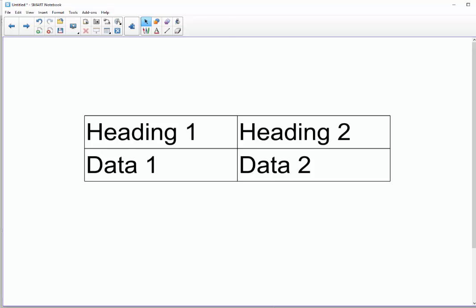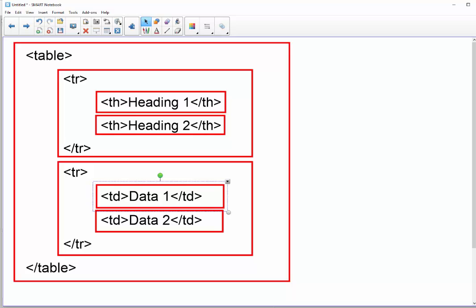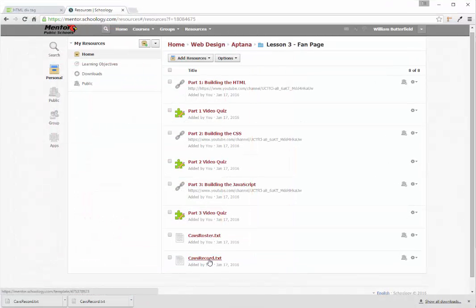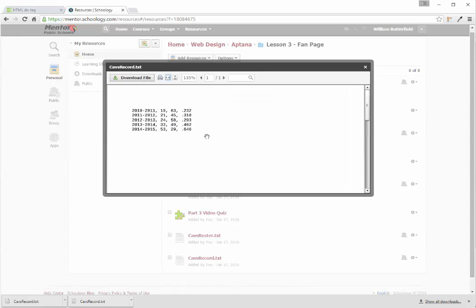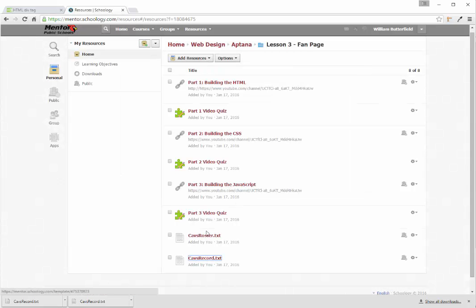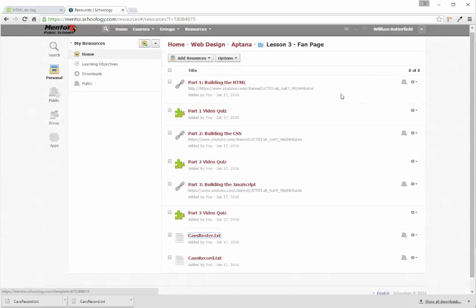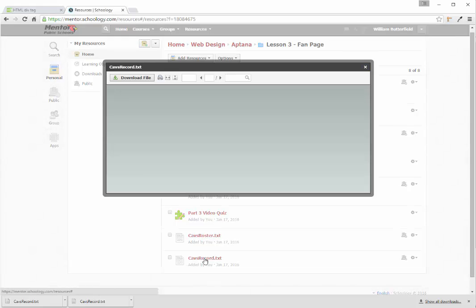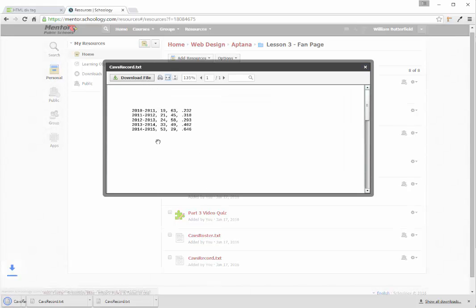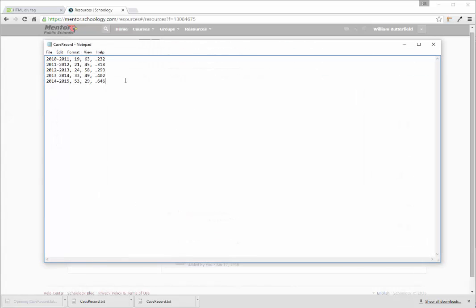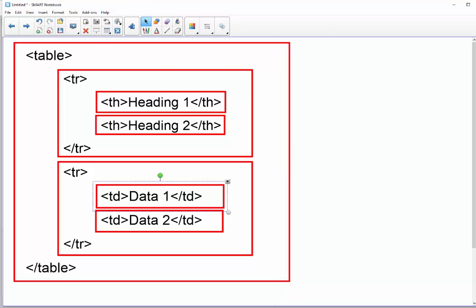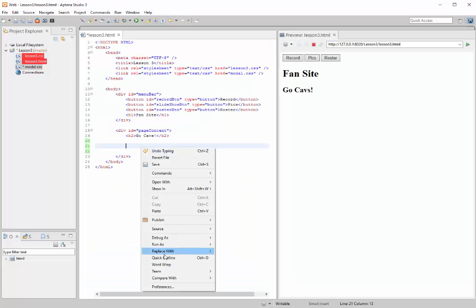So knowing this pattern that you see here, let's construct the Cavs season record table. So on Schoology, I have the Cavs season record located right here, and I also have the Cavs roster typed in to here that you can use. So let's start off with the Cavs record text file. And I'm going to go ahead and download this. I'm going to go ahead and open it, and I'm going to copy this into Aptana. So I'm just going to paste that in right here.